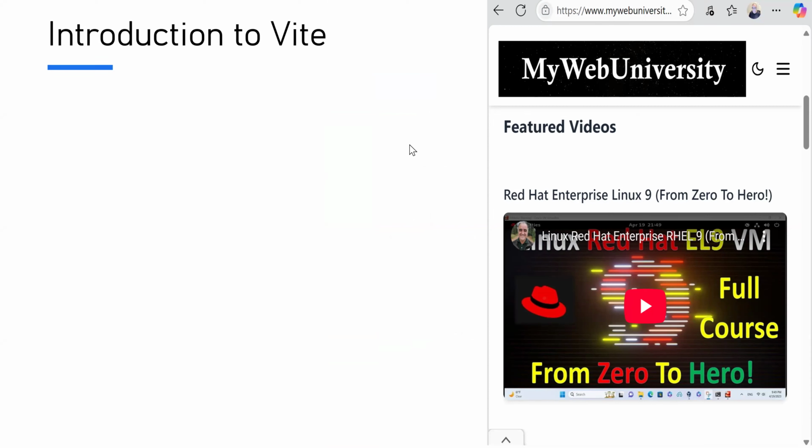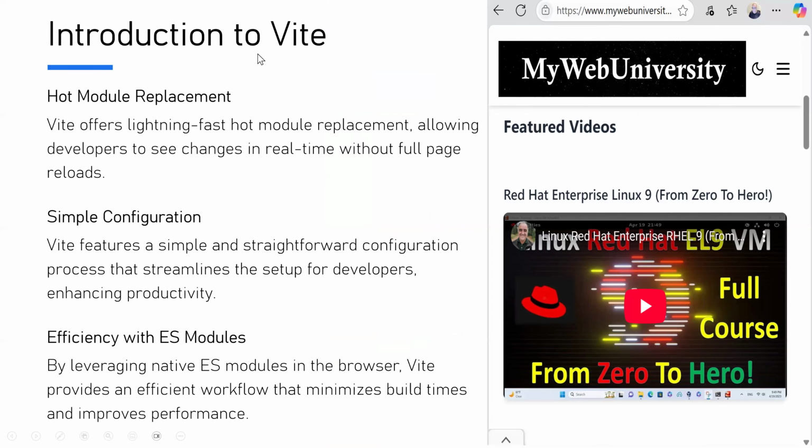So on this page, I'm showing you an introduction to Vite. What is Vite about? Vite, as I mentioned, stands for fast or quick in French, something that runs very fast and very efficiently, and it has hot module replacement. Hot module replacement is based on ES modules. Browsers natively support ES modules, and with ES modules, Vite can do hot module replacement, meaning that when you change something, everything is lightning fast.